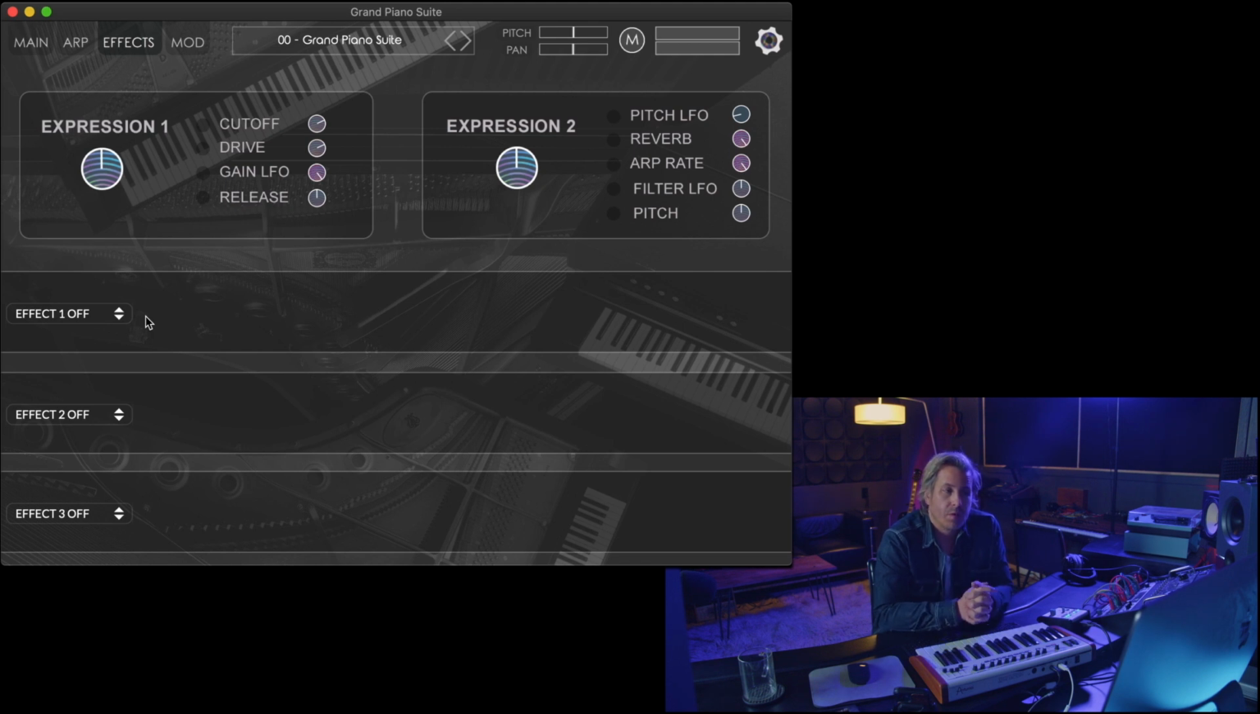What we really need to talk about is this macro or expression section at the top, because all of these little knobs can make a big impact on your creative workflow. These 2 big knobs at the top, Expression 1 and Expression 2, act as macros, and they control 4 or 5 parameters at the same time. All of these parameters are effects that exist elsewhere in other tabs, and I'll show you what they're connected to.